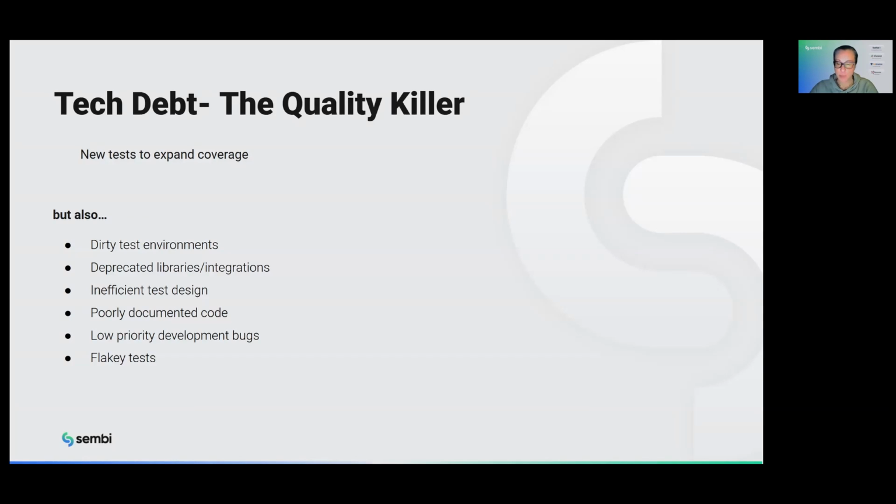You might have deprecated libraries. Maybe you have an old version of Chrome driver. You're behind a few versions on Node. Maybe there's some incompatibilities with the versions you have installed in other tools that you're using. You may have inefficient test design. Maybe you aren't passing in your test data the way that it should be. Your code isn't documented very well, so it's very difficult to debug.